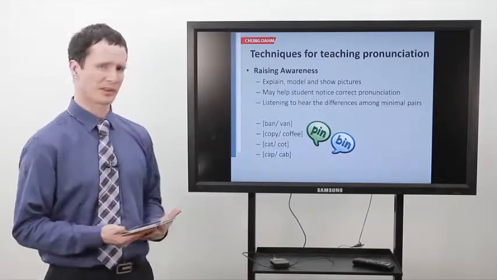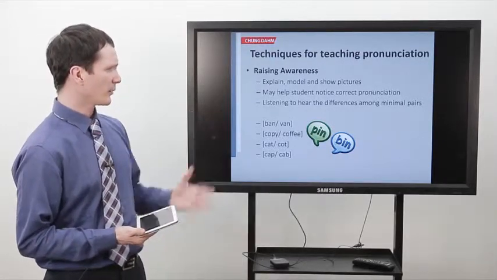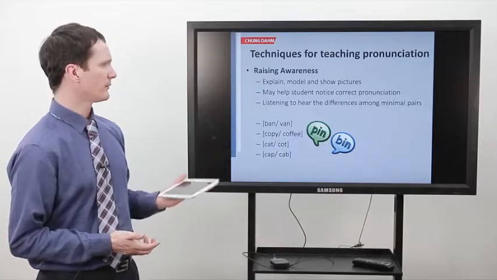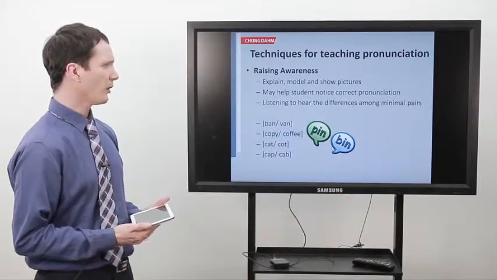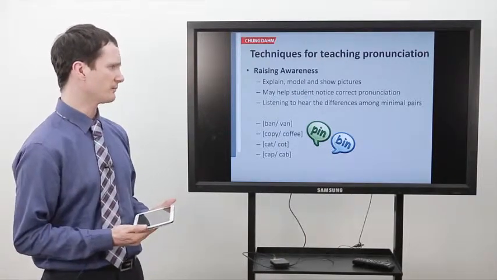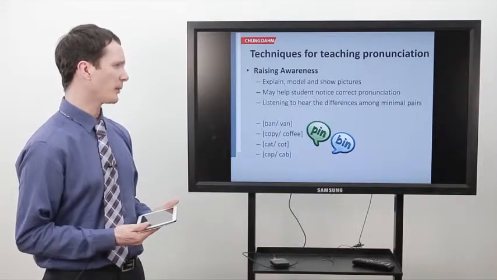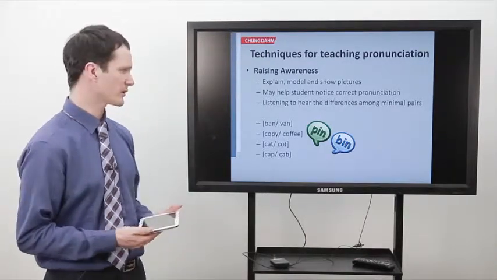As we pronounce the various vowels and consonants of English, one thing to keep in mind is some activities that we can do as teachers. Some of the things we can do include modeling and showing pictures. We can also help students notice correct pronunciation. And then we can give them opportunities to hear the differences among minimal pairs in English.